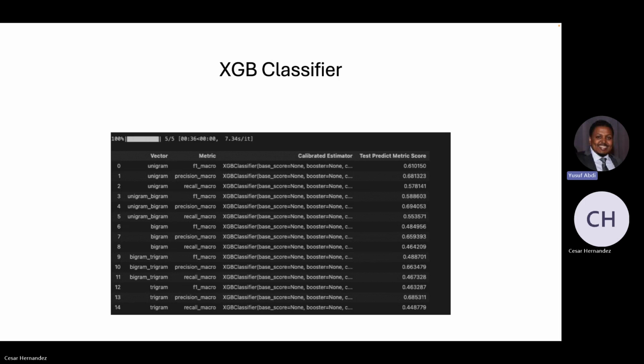The F1 micro score calculates the label and the average. The precision macro is calculated for each label and averaged, and the recall is calculated for each label, as you can see in this table, then averaged across all labels. The last column, the test predict score, indicates which model performed better.